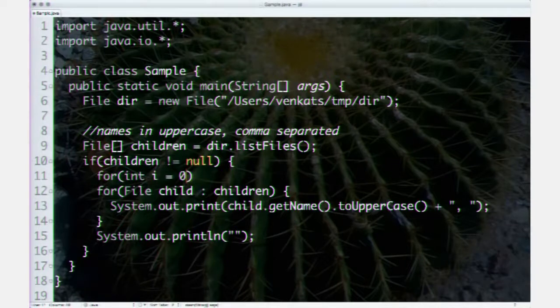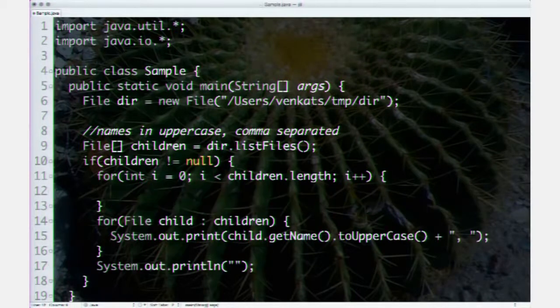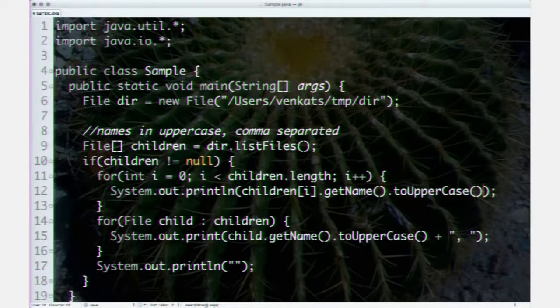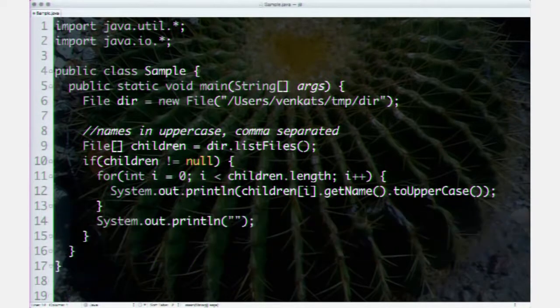For int i equal to 0, i less than children.length. Oh, wait, it's not length. Is it size? Is it count? Is it length? Anybody knows? Size, but it's an array though, length. Okay. And then i plus plus, right? And, oh, but is it less than or equal to? Remember that wonderful thing? Of course we go, less than, are you sure? Well, okay, we're sure right now. And then I'm going to output children.get. Oh, it's not get, it's children[i].getName(), and then .toUpperCase(). Okay, we got that part now. Run the code.